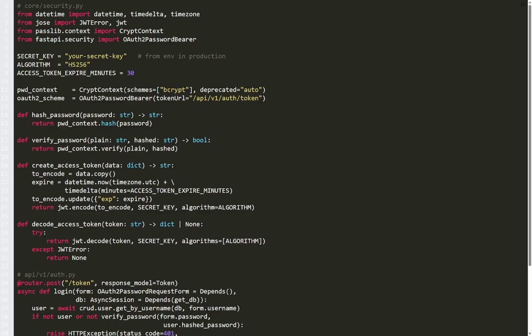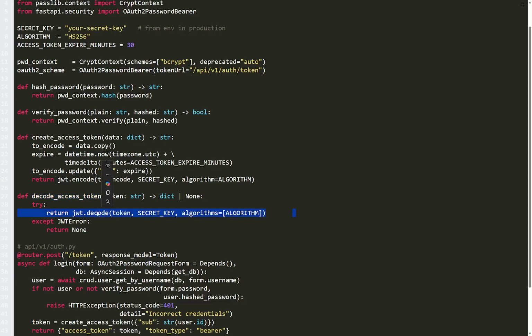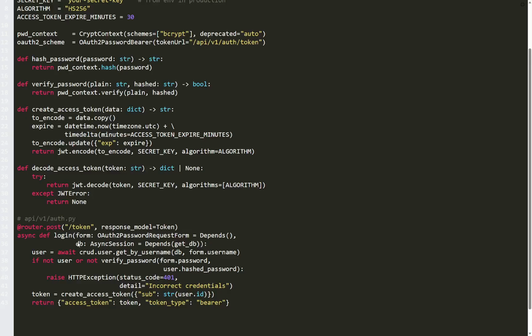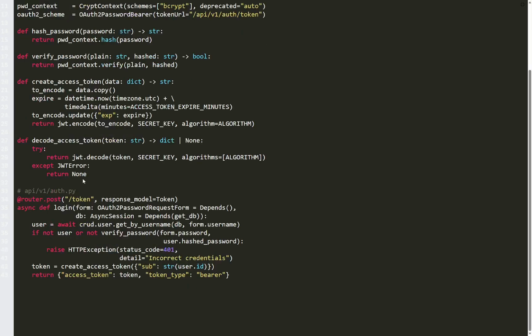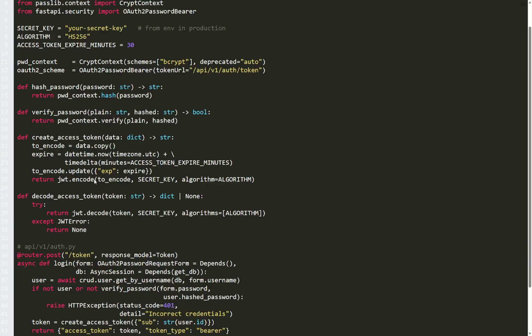create_access_token takes a dictionary, adds an expiry timestamp, and signs it with the secret_key using the HS256 algorithm, returning a compact JWT string. decode_access_token verifies the signature and returns the payload, or None if the token is invalid or expired. In the login endpoint, we look up the user by username, verify the password with verify_password, and if both checks pass, call create_access_token with the user ID as the subject claim, and return the token.